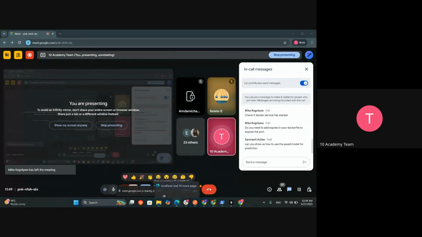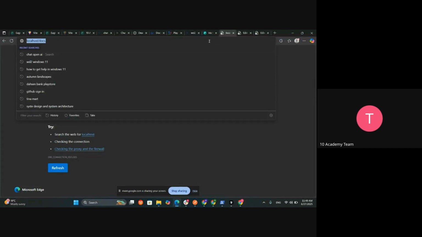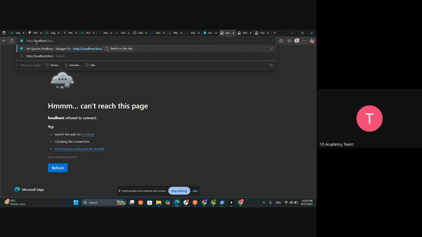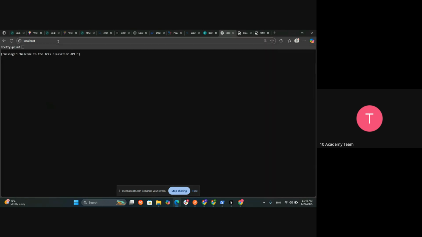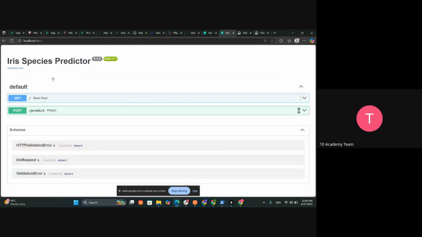So now if you're seeing this page, or we can just paste this one. Now we can get it from localhost/docs, or just localhost. We'll just say welcome to this Iris classifier API, which is stated in our code, and inside the docs you can see this one. This will be popped out. So the point is now we're running this in localhost, which is locally.